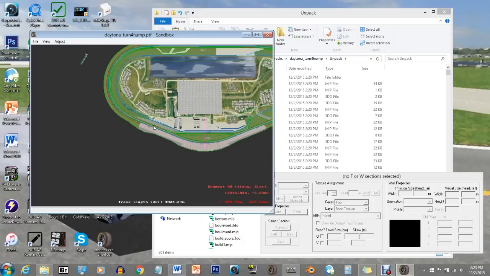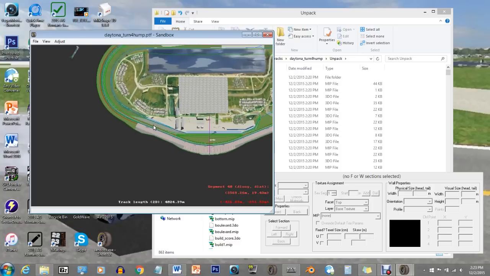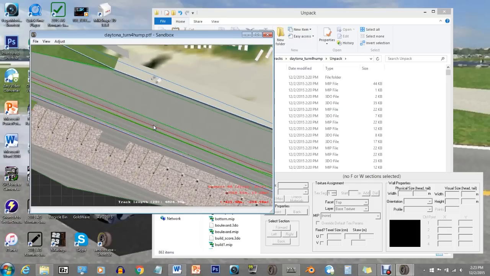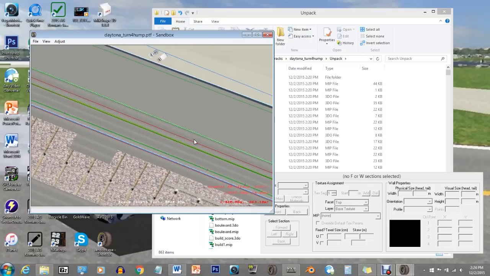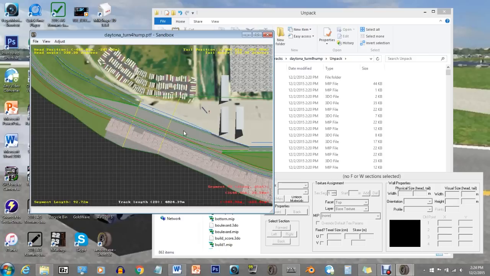So I'm going to edit this pavement here in turn 4. To zoom in, you click Z on your keyboard, or X to zoom out. Okay, this is where the fun begins. If you click on segments of the track, you can see them listed here. I'll zoom out so you can see that. These are all segments of the track.